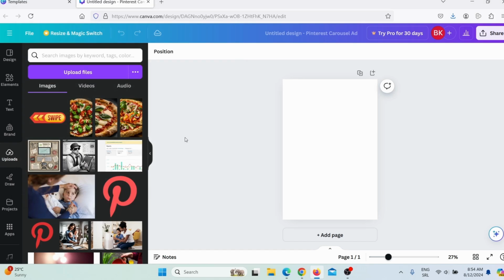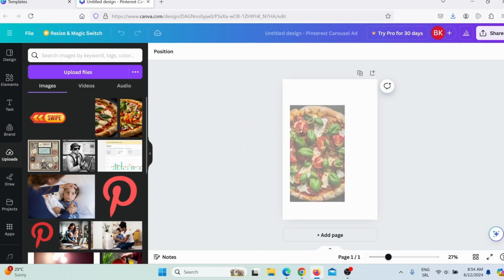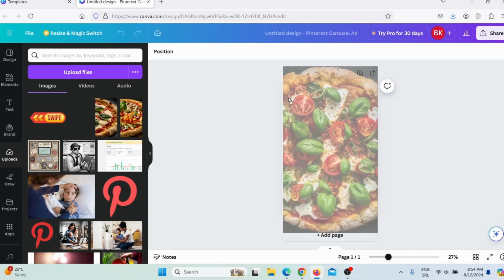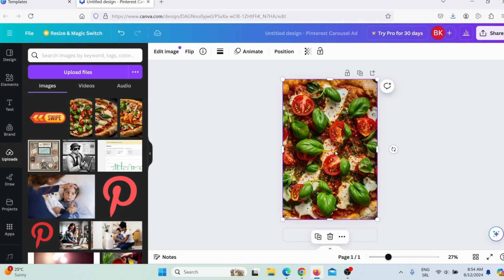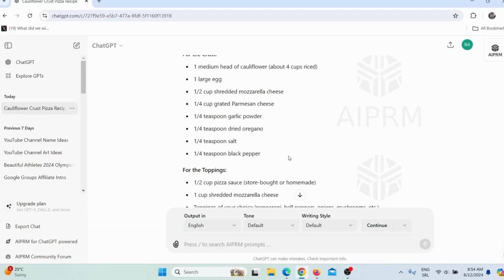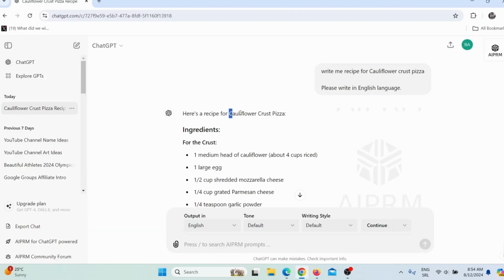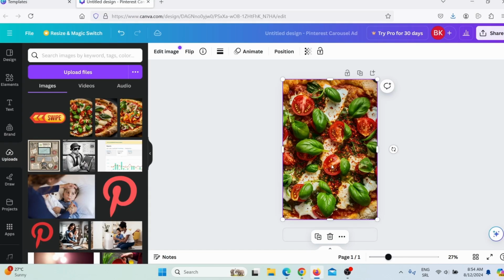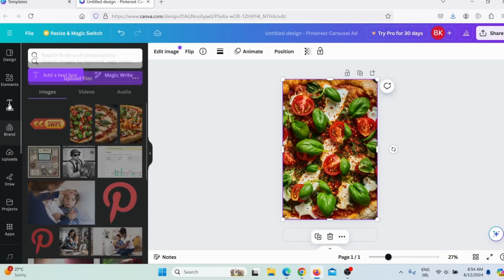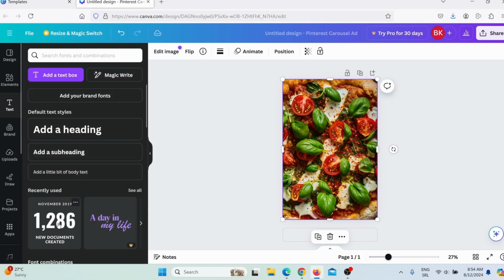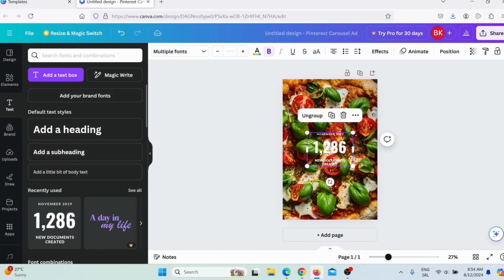So now what I need to do, I actually need to make these pins. So I will simply drag this here, okay? And this is my image. So now I need to say something. So I will go back here and I will simply copy this, okay? And I will go back here on Canva and I will click here on this T for text. And I'm going to use this text style, okay? I'm going to delete this because I don't need that.